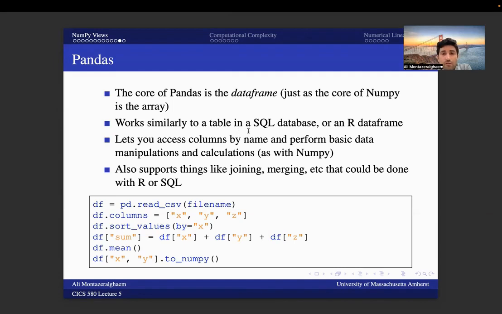It works similarly to a table in a SQL database or an R data frame, if you are familiar with SQL and R. It gives you a way to access columns by name and perform basic data manipulation and calculation. It also supports things like joining and merging, which could be done with R programming or SQL.